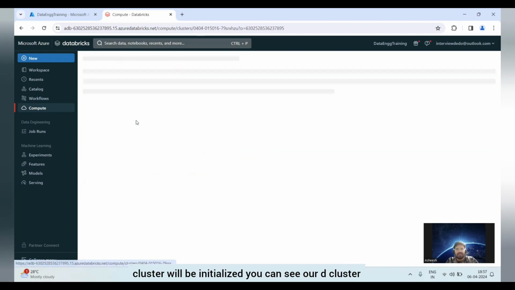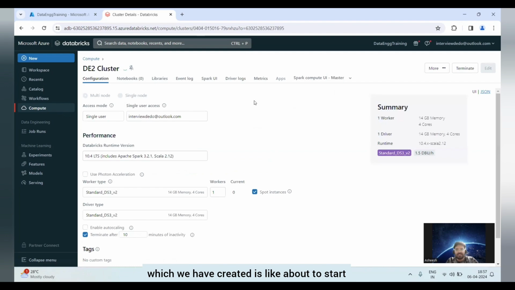So you can see our cluster, which we have created, is about to start. We have already selected the spot instance for it, and we have removed autoscaling because for training it's not required. We have selected one worker, and it is similar to the driver; both are similar. We have selected 14 GB memory, four cores, and 10.4 long-term support. We needed Spark 3.2 for this training, and these are the things we have selected.